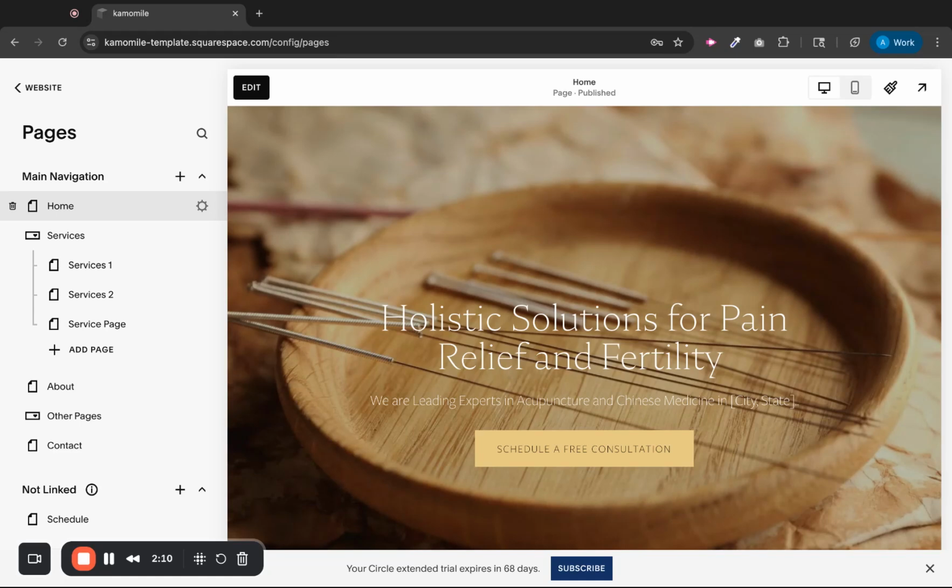Here's what we'll cover today: how to add and organize your pages, why duplicating pages is one of the smartest shortcuts, what to do if you delete a page by accident, and how to keep your navigation clean with folders and drop-down menus. So let's jump in.